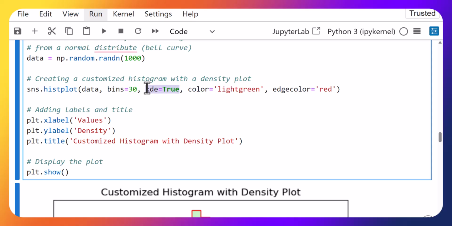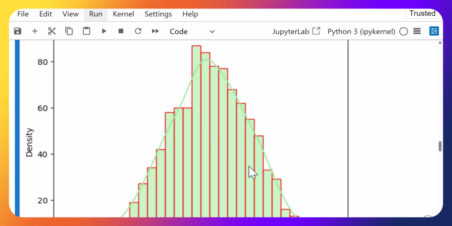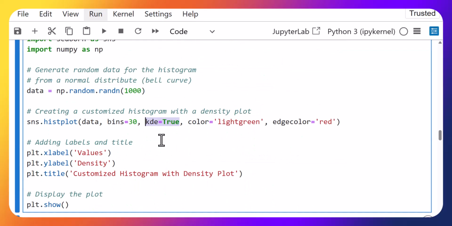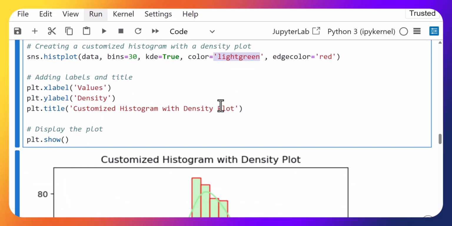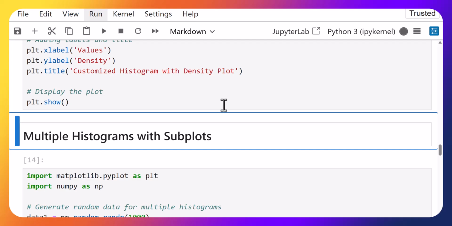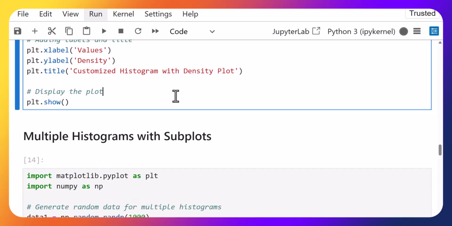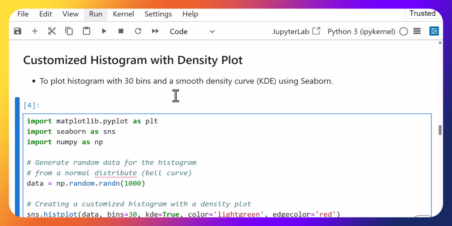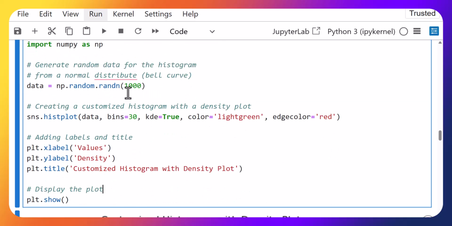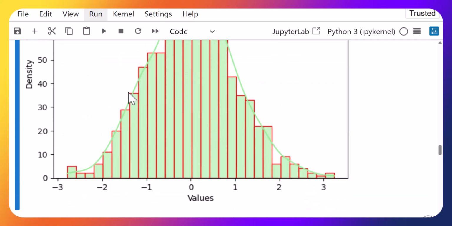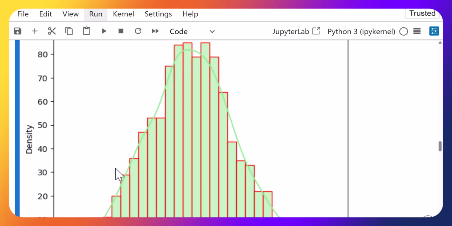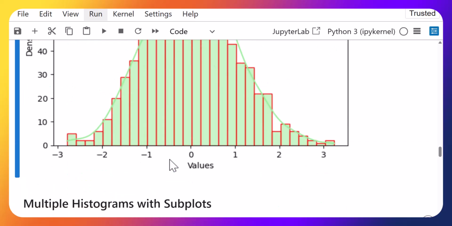What it actually does is that it creates that line here. You can see the green line here. This is visible just because we set kde equal to True, and the color of the bars is light green, and edge color is red. The rest of the things are exactly the same. If we execute it, we will get the corresponding output here. First it will generate 1000 random numbers ranging from -3 up to 3, and now you can also see a KDE line as well.